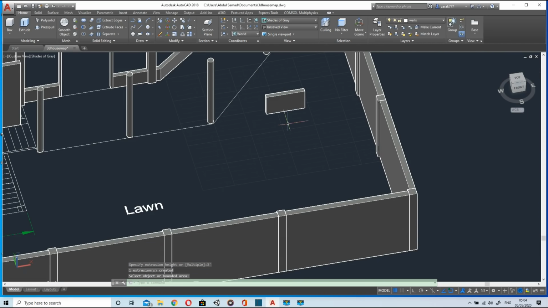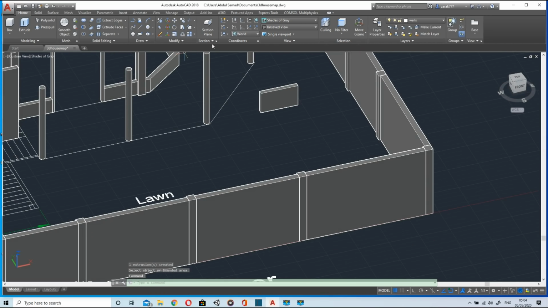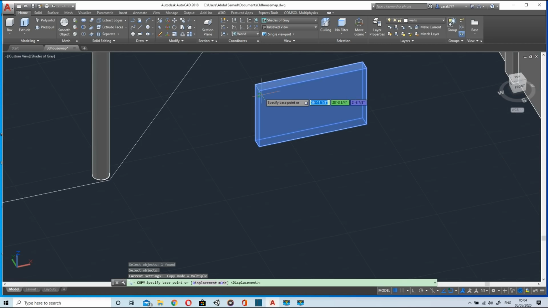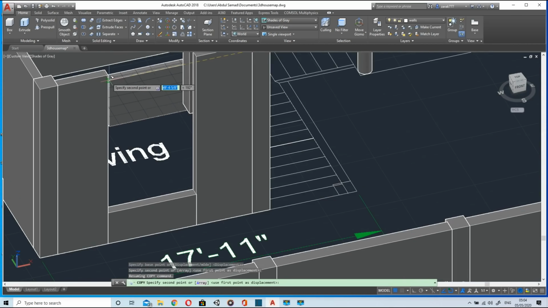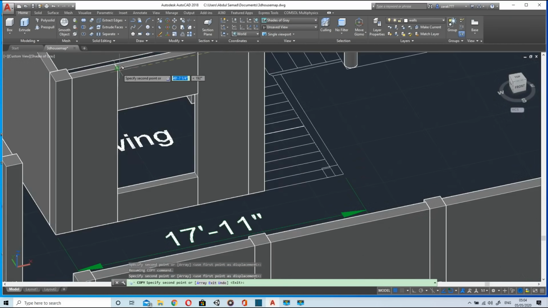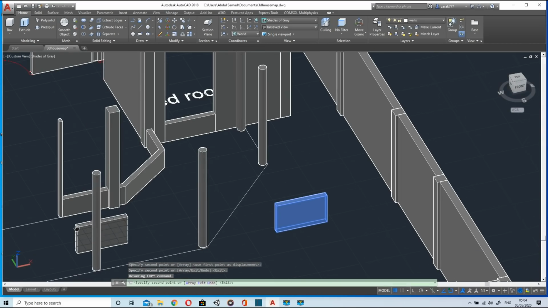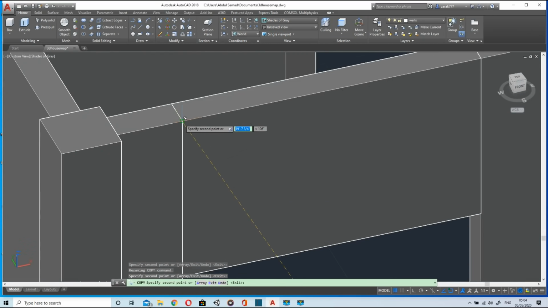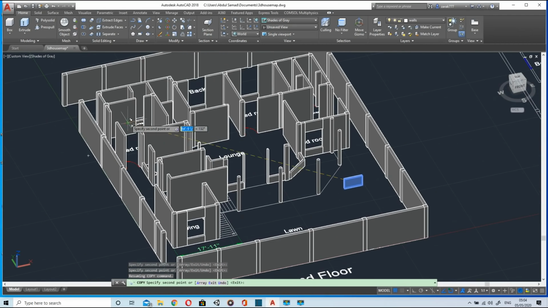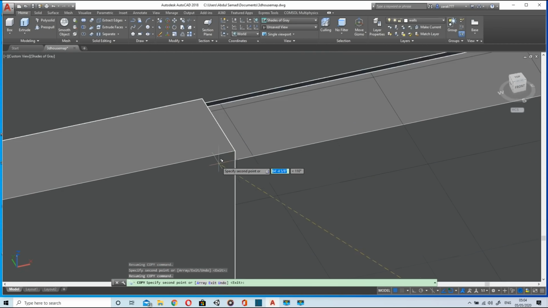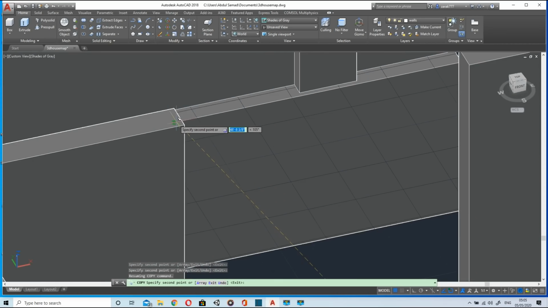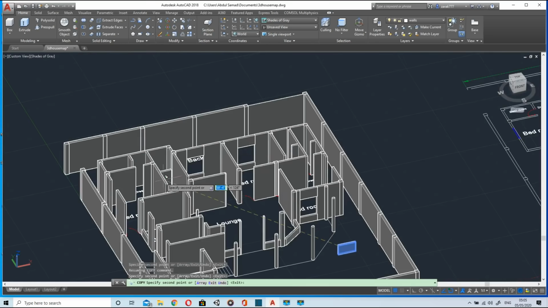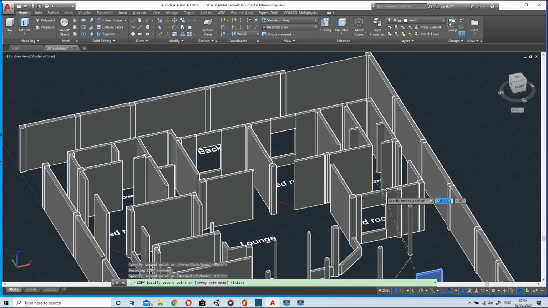Now copy this rectangular block and place it above every window space. I will copy it from here and place it above window space. Copying and moving is just the same. Place it here, then here. So cover all the spaces for the beam.